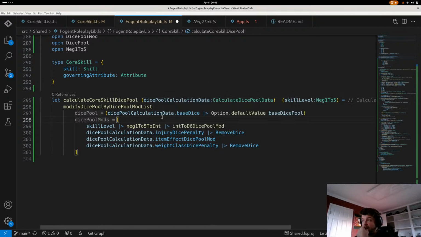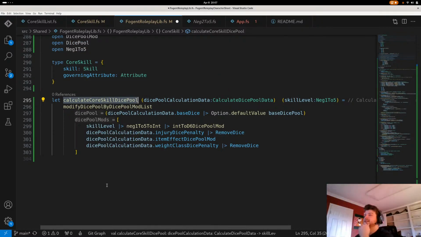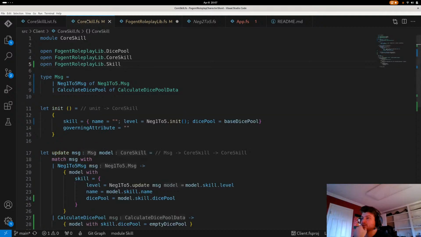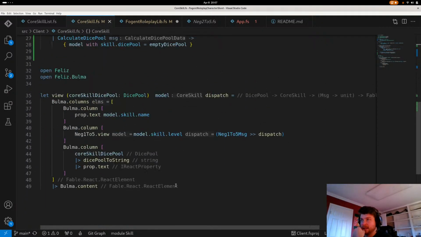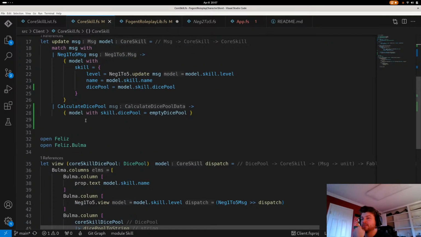So then I think all we're going to do here now is call this. So we have calculate core skill dice pool. And let me go ahead and turn on a light here. It's so freaking dark. Now that we have this, we can take calculate core skill dice pool and zip on over here to core skill, and we can use it here.